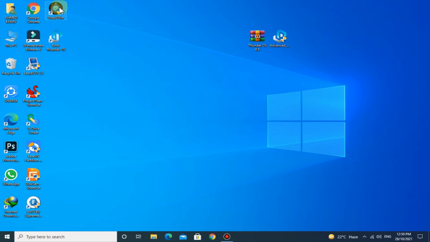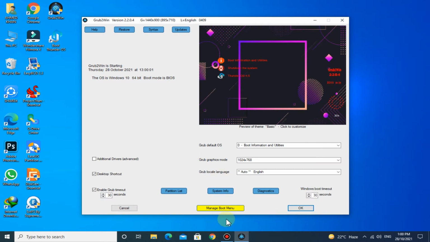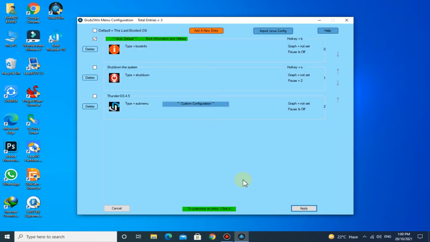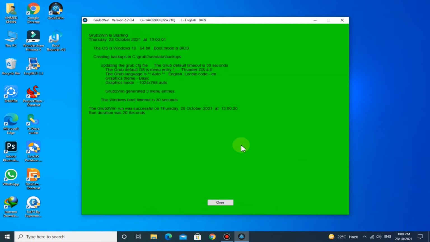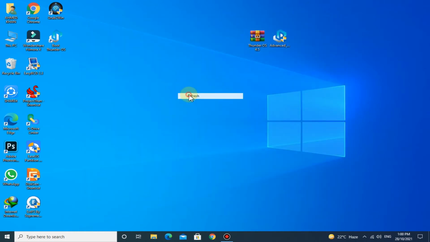Now open GRUB to Win. Click on manage boot menu. Click on this arrow icon. Select GRUB default OS Thunder OS 4.5. The installation is almost completed. Now restart your PC.